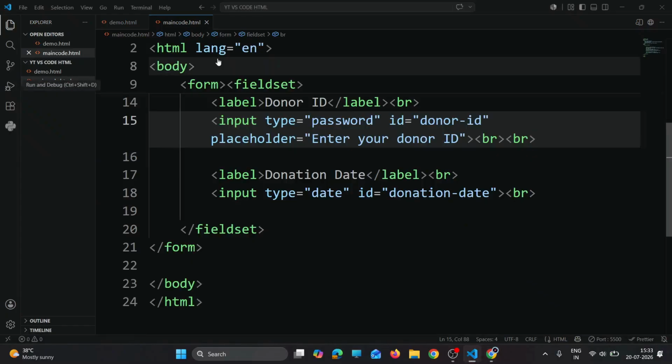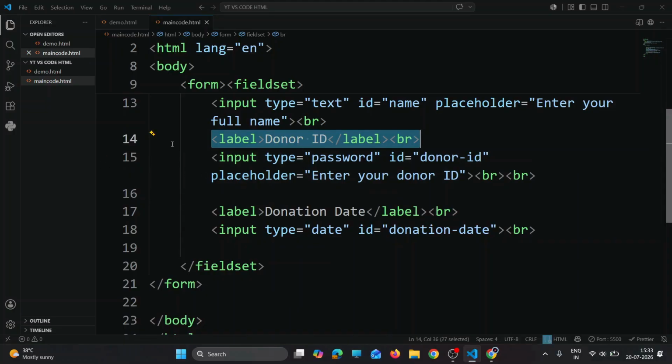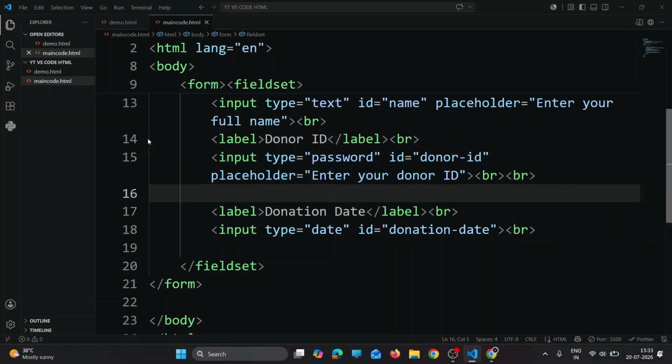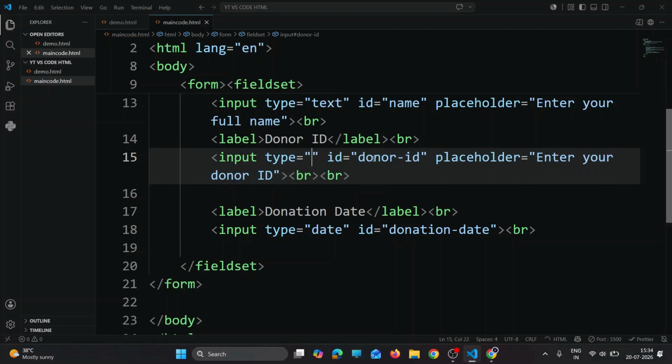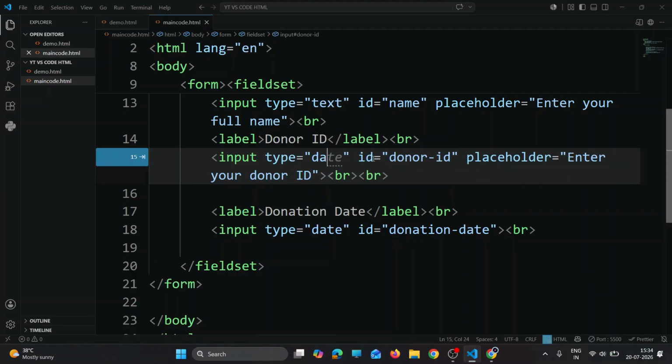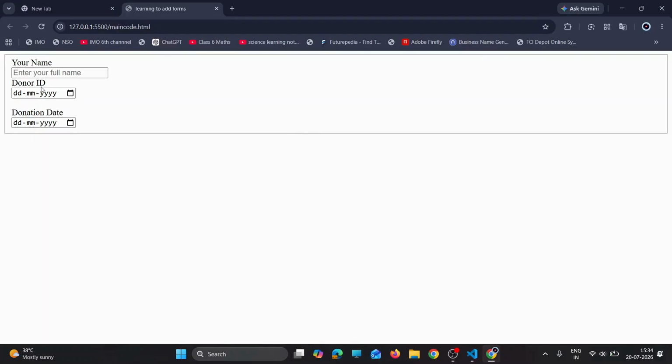Why did we add the BR tag here after the input? Because first there is a label. What are we taking from the user? Then there is an input tag where we are actually taking the information and we are defining the type, which can be password or which can be anything. I will give you an example. Which can be password or which can be date. If I go on my web page, you can see actually there are two of them.